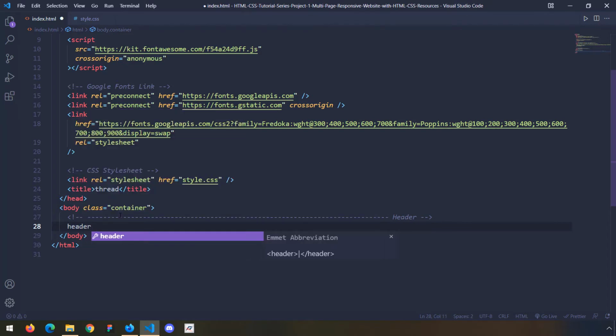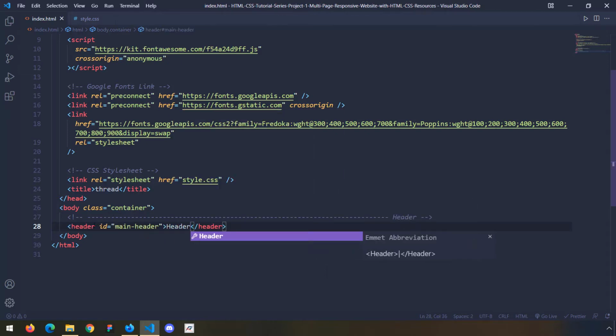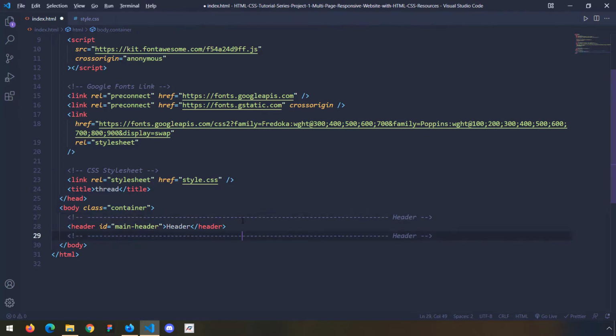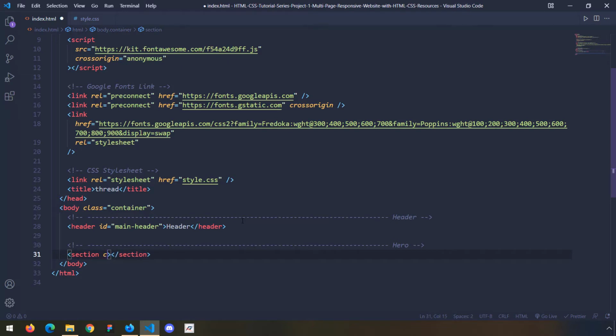For the header, we're going to use the semantic element header, and I could give it an ID, which is going to say main header. Within the header, for now, I'm just going to provide this text, main header. There we go. Let's come down here, and this is going to be the hero section. The hero section is actually going to be a section with a class of hero. So let's just write here hero.